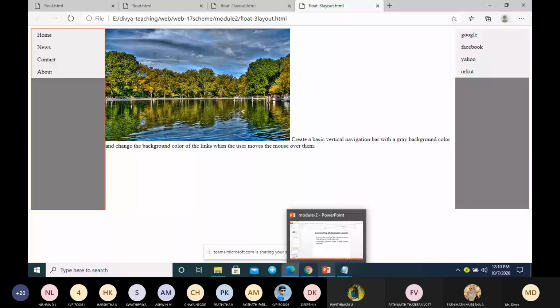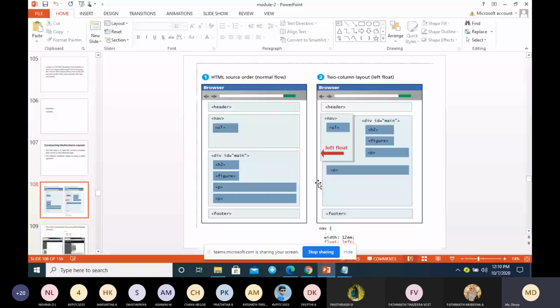You can see here, this is an example. Normally, in the normal flow, if you are giving a header, a navigation bar and a div, this is a normal flow. Suppose you give float left for this, you have to give the width also. With float left, this will be at the left side, and whatever div is below will come to the top. Immediately, the right space will be occupied by this div. So this div will occupy the space which is left at the right side. So this navigation bar will be moved to the rightmost corner.